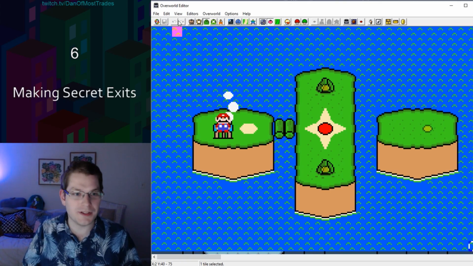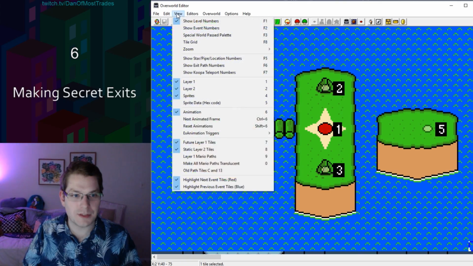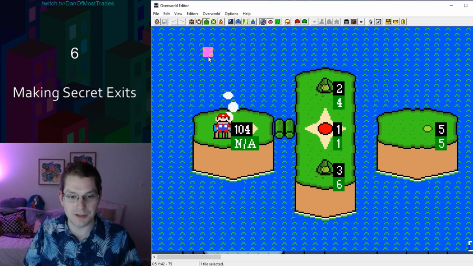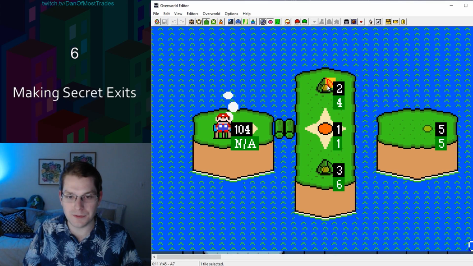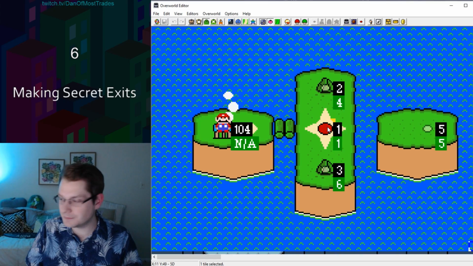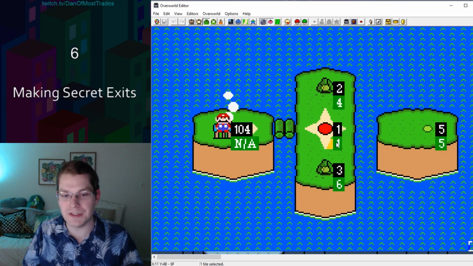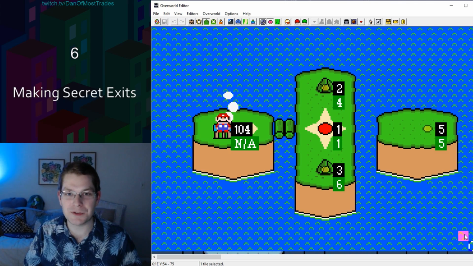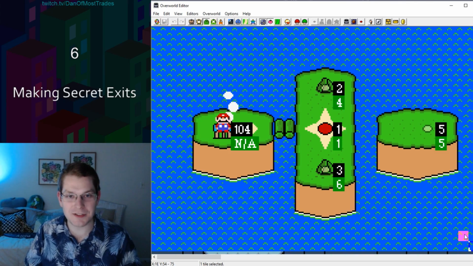Actually, before we do anything else, go ahead and click View, Show Level Numbers, View, Show Event Numbers, in case you don't have those up already. And here we can visualize which levels we're using for each of these stages. That's in the black and white. And we can also see which events we're using for each of these stages. So next, I'm actually going to demonstrate and make some secret exits and show you how it works.